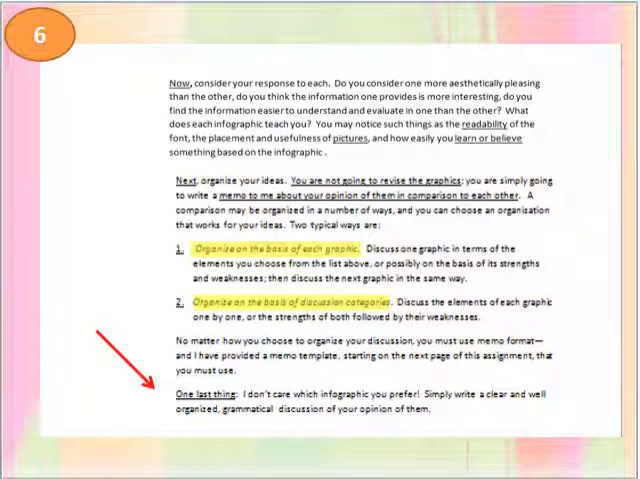Also, don't worry about which one is better, in my opinion. I don't care which one you prefer, as long as you provide reasons for your opinion and state them in an organized, professional, grammatical manner in memo format.